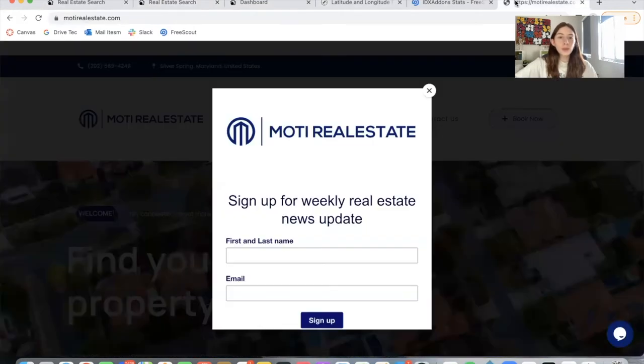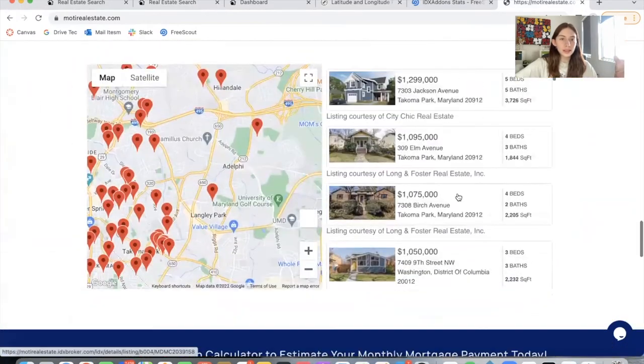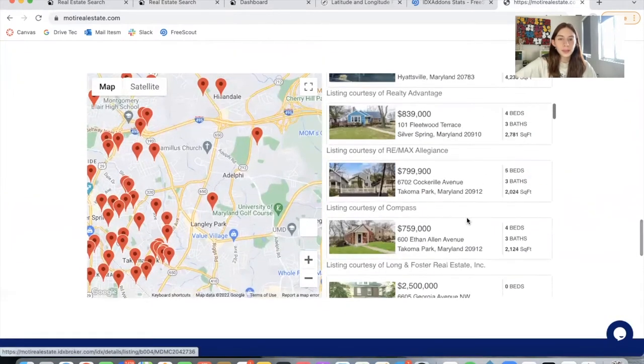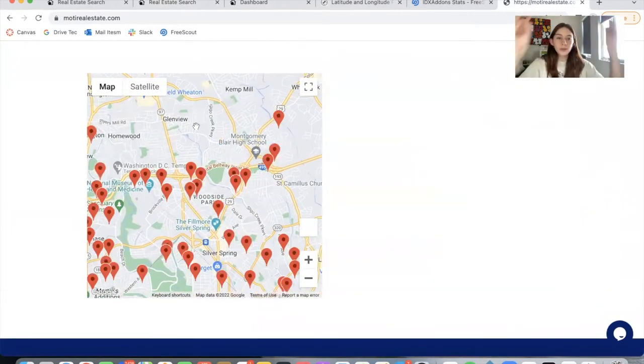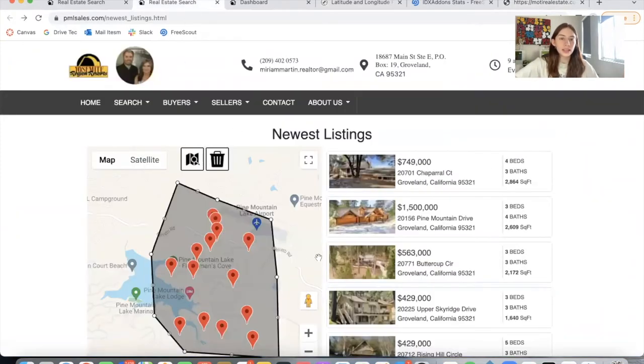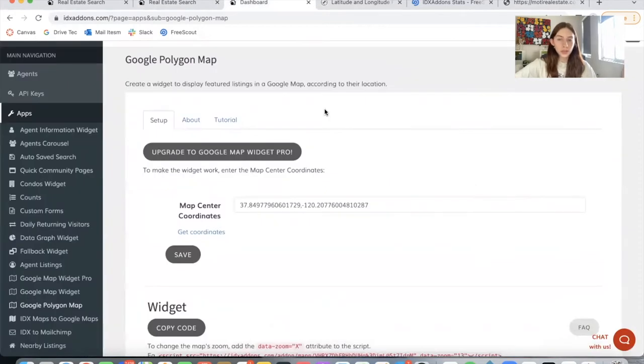This is different from the regular Google Maps widget, which we have on this site, for example, that looks like this. It's just a map with the pins and the properties over here on the right. But it's not possible to filter a specific area. There's no polygon button here like there is here. So that's the main difference between the two. If you want leads to be able to make this search, the Polygon map search is for you.